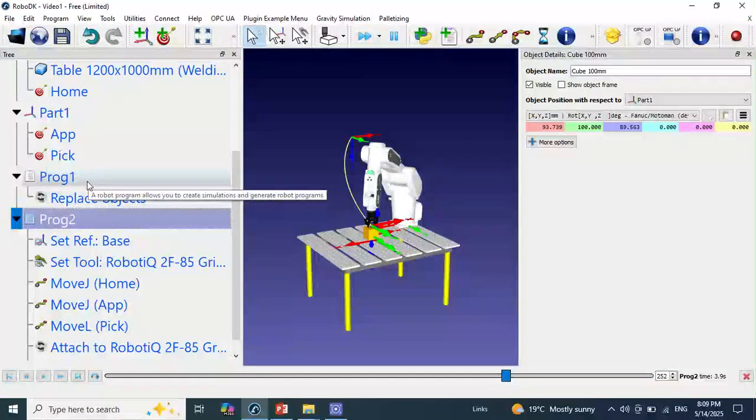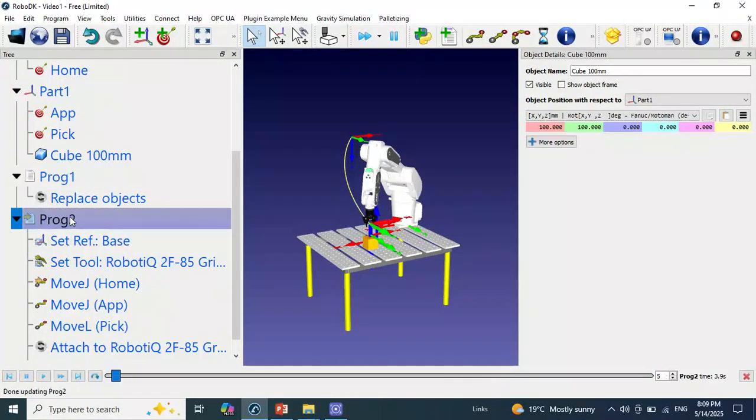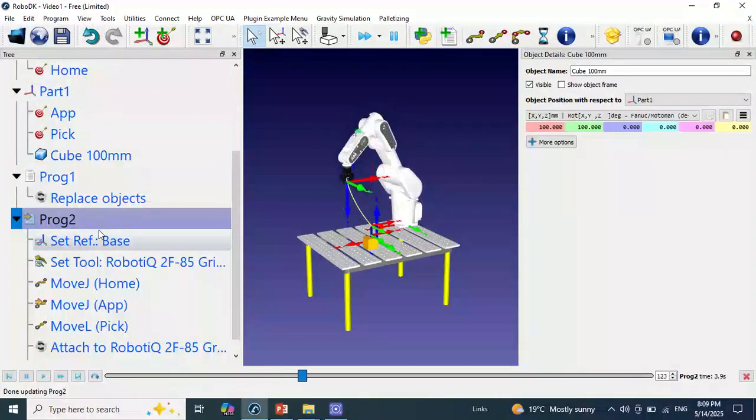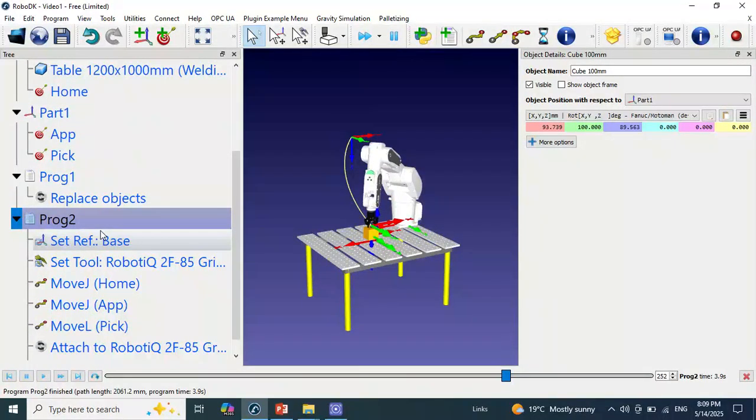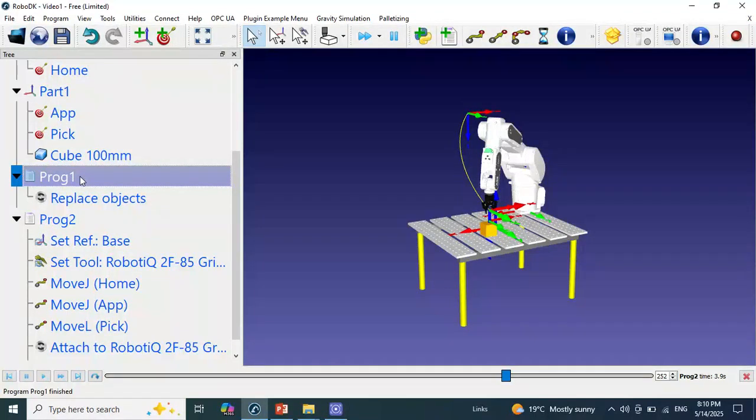Double click on program number 1 to put the cube back in the first position, double click on program number 2 to run the simulation again. As you can see here, the robot program works very well for picking a cube. So again, to see the result of the simulation, double click on program number 1.